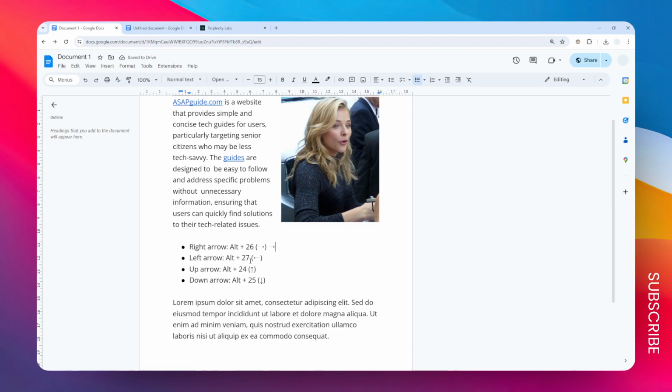And the same is true if you press 27, 24, 25. So these are the shortcuts or the code to create an arrow using keyboard shortcut.